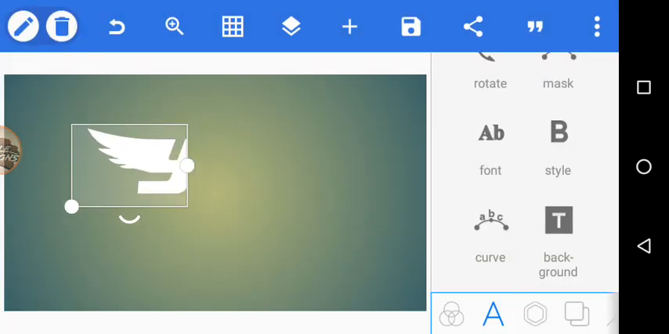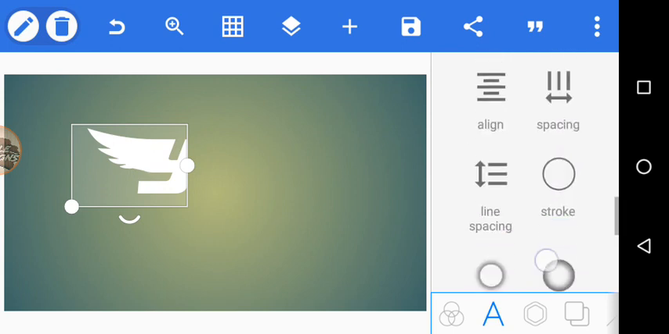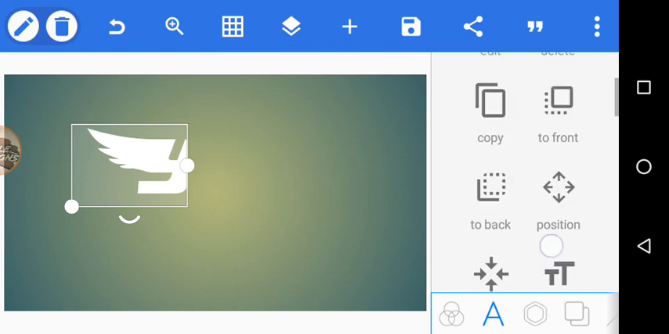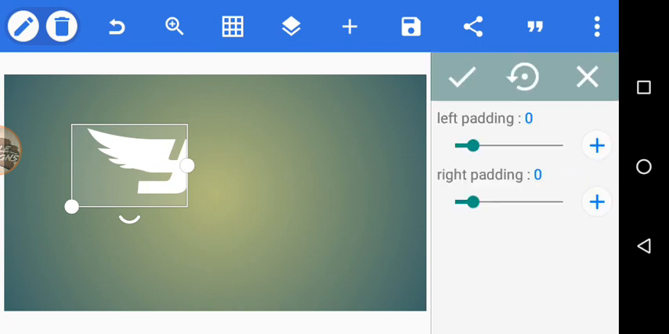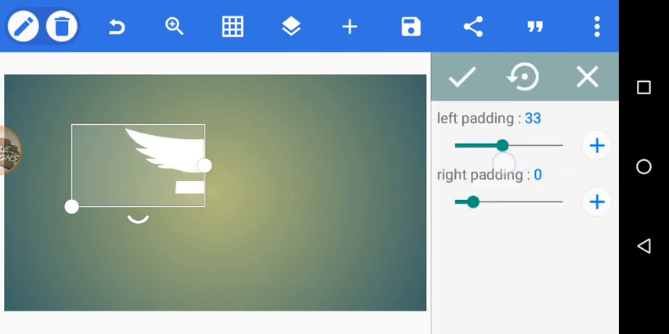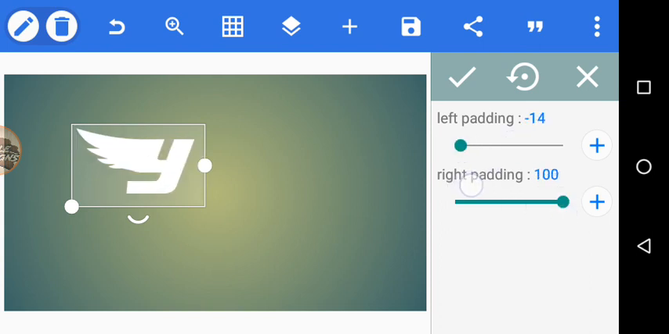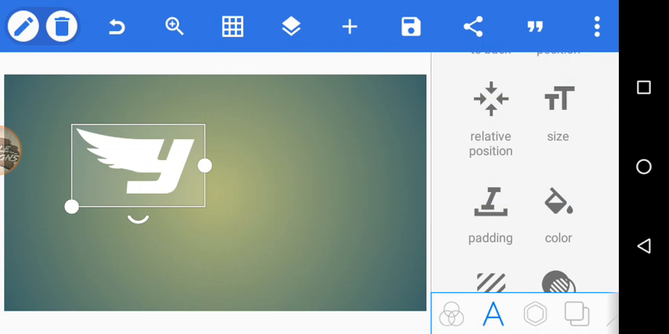You can see the font's full size didn't come out, so we're going to increase the padding a little bit of this font. So go over to padding. I think it's the right padding. Okay, so that is it. We will use the left padding to -14, so you can position it in the middle. That's it over there. Nice.